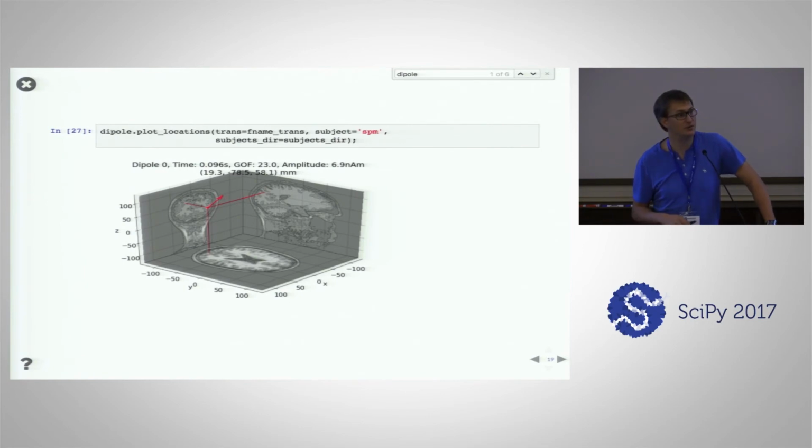This is, again, pure Matplotlib using its 3D capabilities, where you see on the MR slices where the dipole is, and hopefully this seems correct because it's coming from the back of the head. So we use all this raw data, compute the epochs, average them, and then use the actual head model from the MR of individual subjects to know where things happen in the brain.